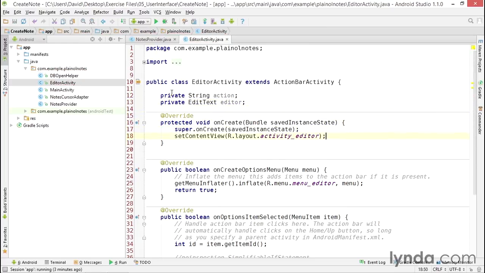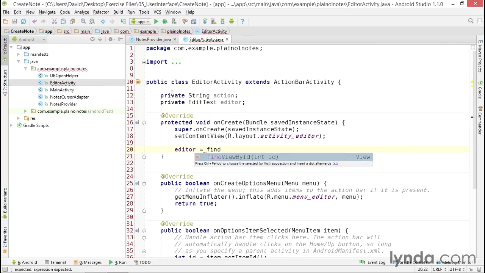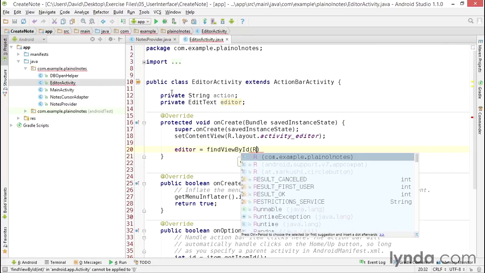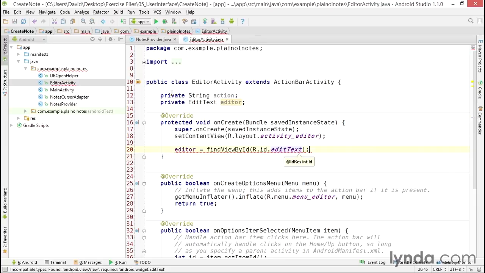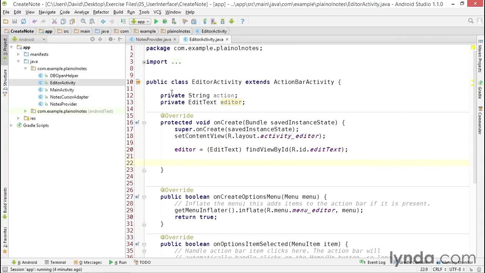Next, I'll add code in the onCreate method to set the values of those two fields. The editor is easy. That's just a reference to the edit text control in the layout. I'll call findViewById and pass in R.id.editText. And I'll cast the return value as an edit text object. The action is a little bit more complicated. Eventually, when I add code to update an existing note, I'll be passing in a URI as an intent extra. When the user presses the plus button, I won't pass in that URI, so I need to detect that state.